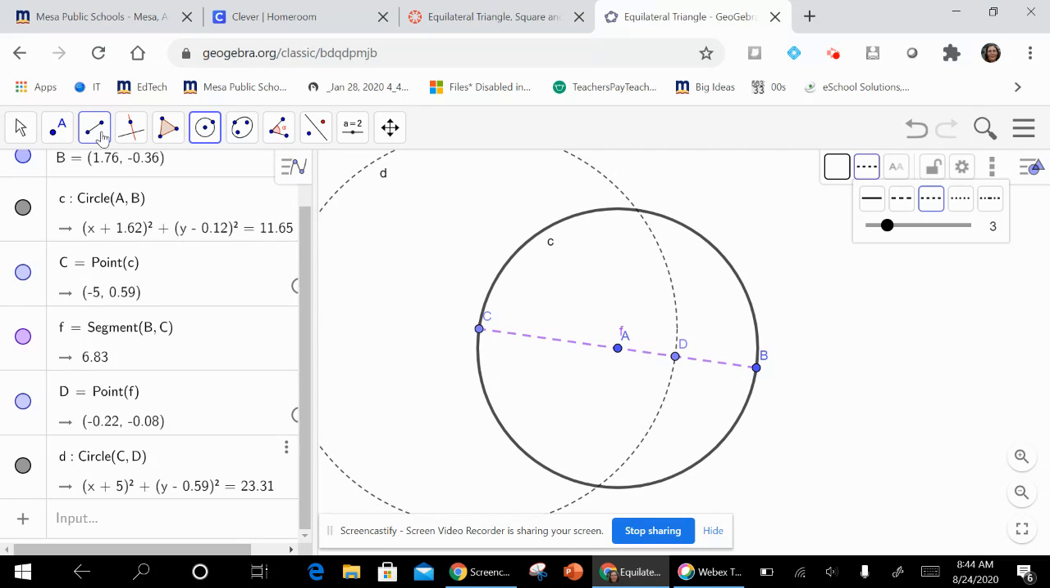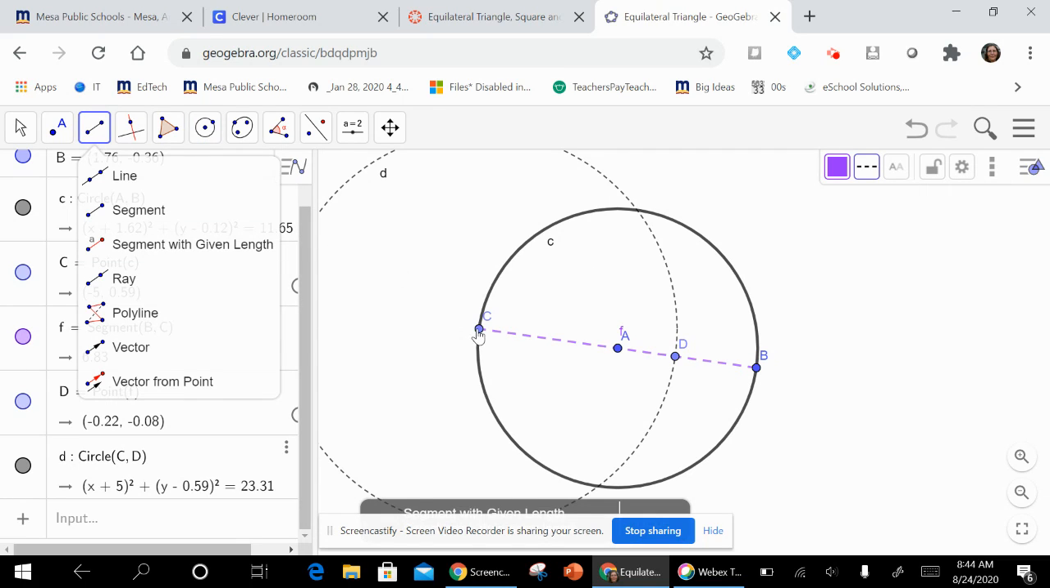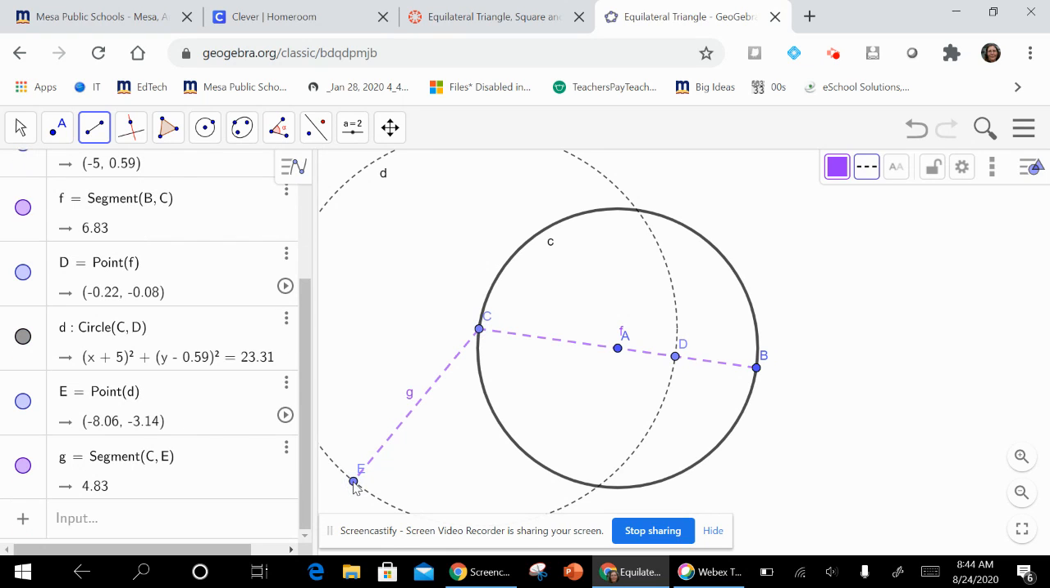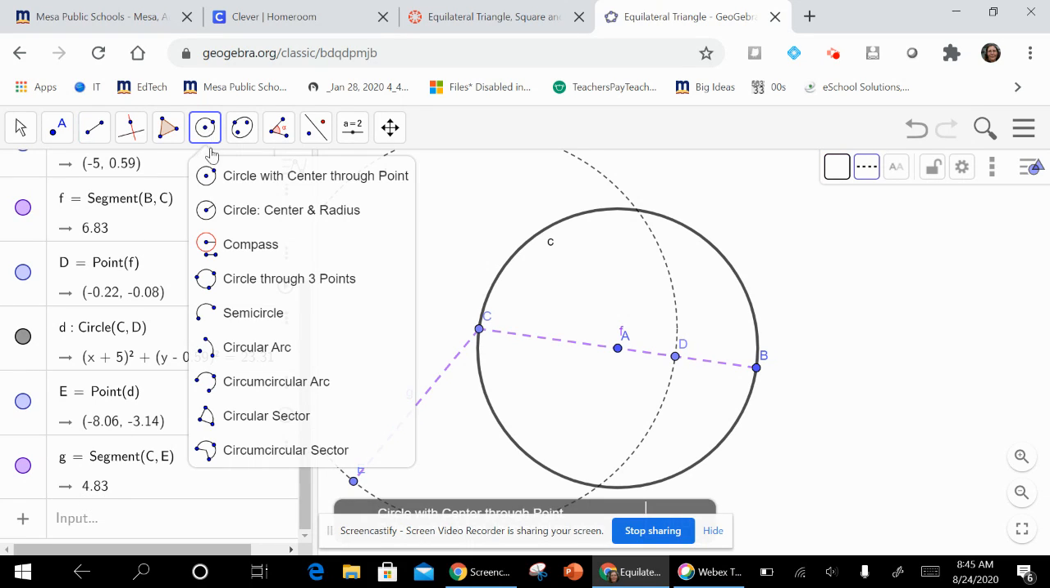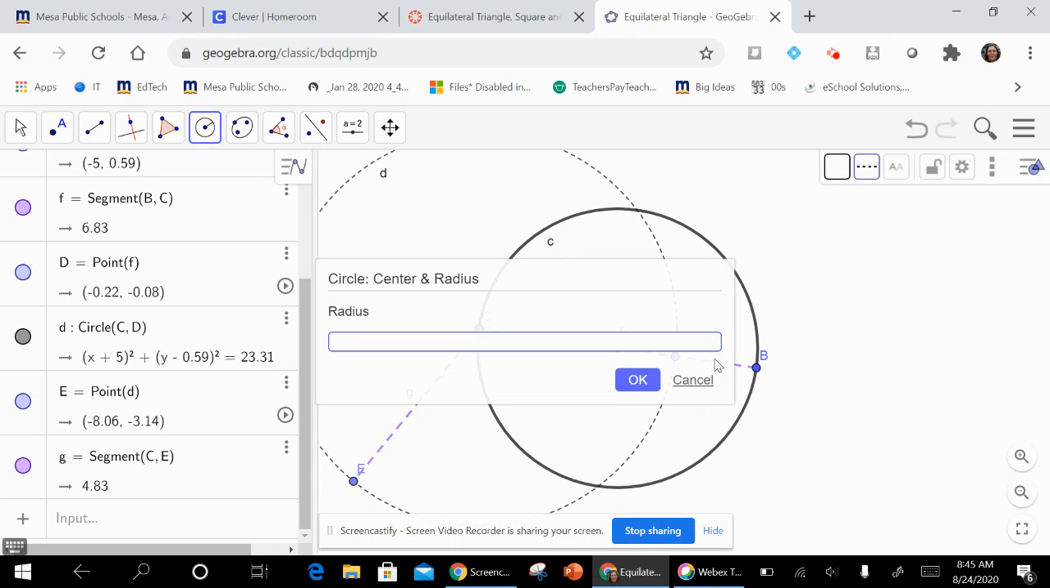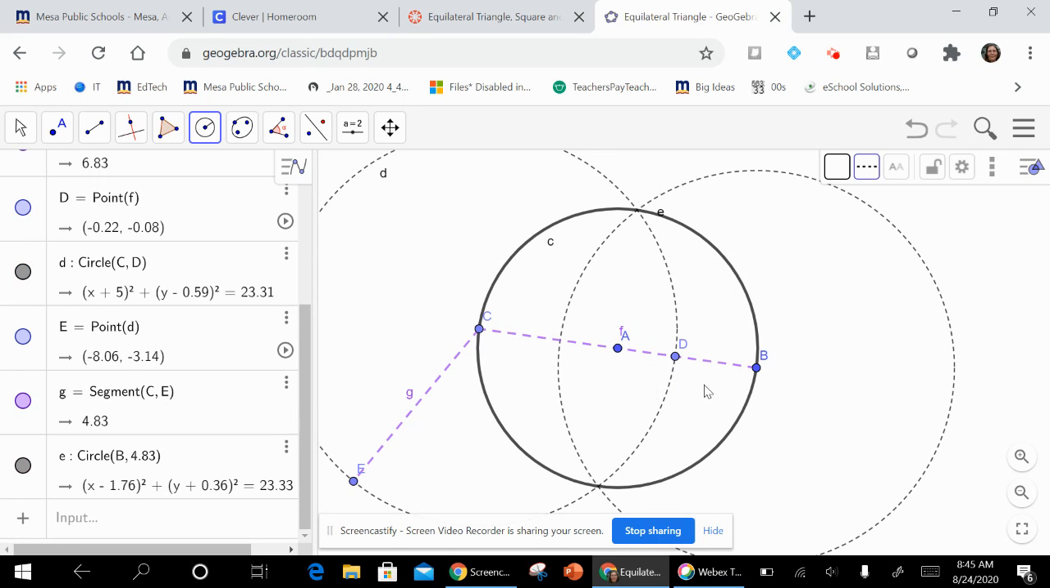Then I want to add a segment because I need to find the radius of that circle. So I'm going to do a segment from C, the center of that circle that we just did, so I can get the radius, which is 4.83. Then I'm going to go back up to circle and click on the circle center radius tool. I'm going to go over here to B, on the other side of the diameter, and put in 4.83. Click OK. That's my circle.